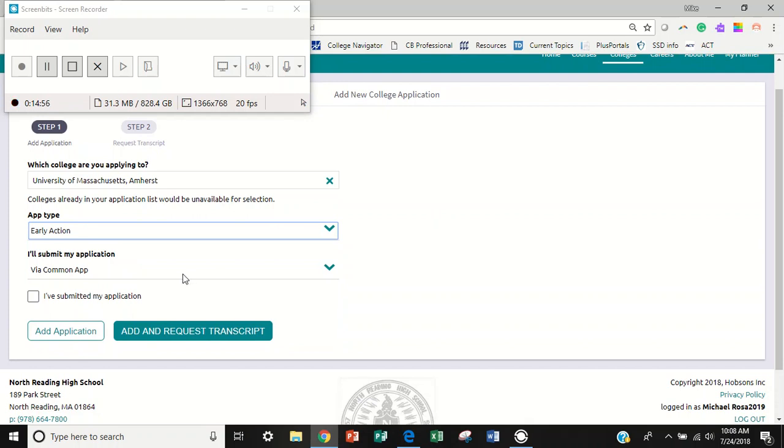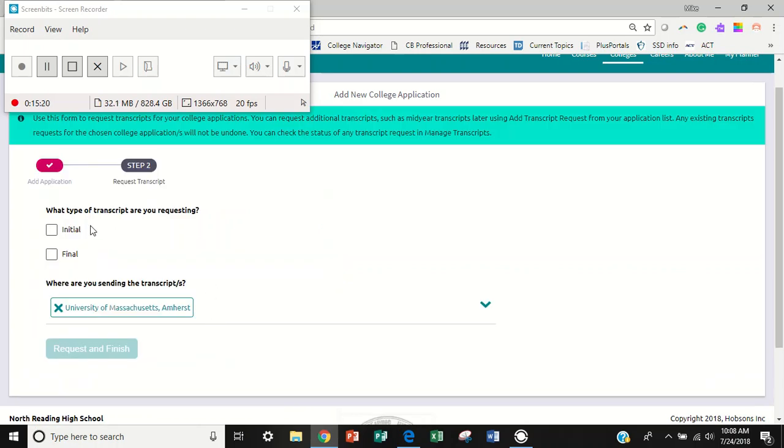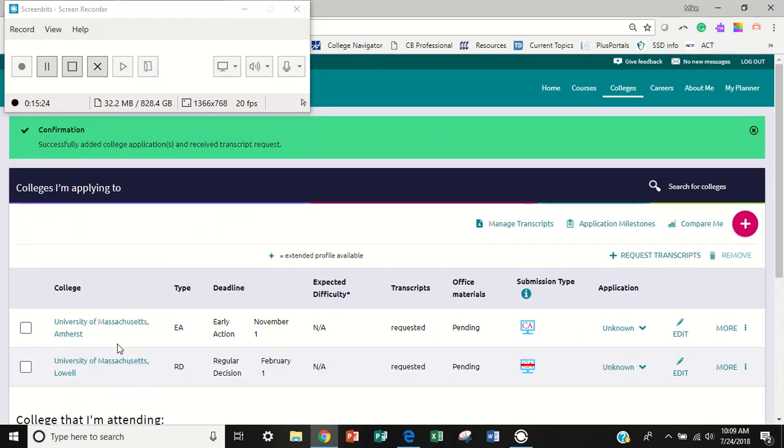And then in terms of the application I'm going to submit, remember I have to choose that. But in this case, my only choice is via the Common App. And that is because UMass Amherst is Common App exclusive. That is the only type of application you can submit to them. So I've got that all set. I'll say I have not submitted my application yet. Again, no big deal. I'm going to add and request a transcript. I'm going to do initial and request and finish.